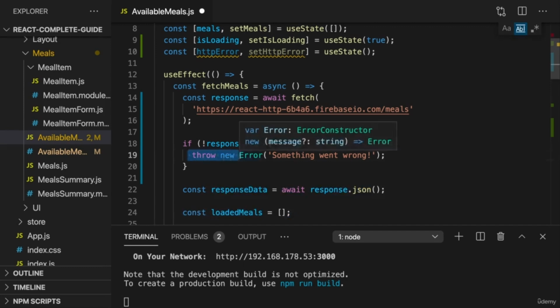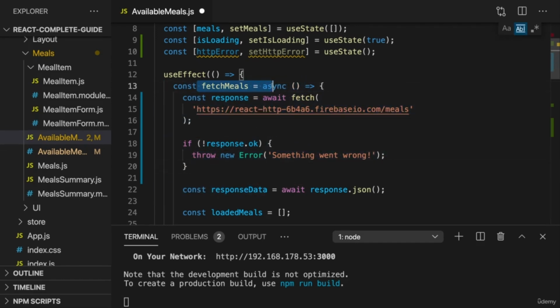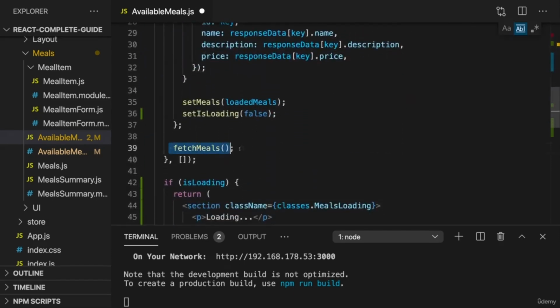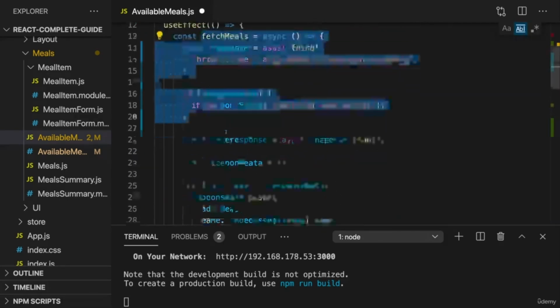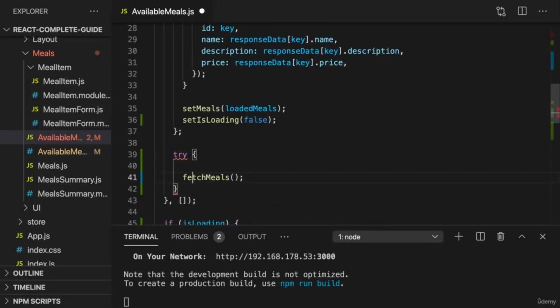Instead, now we want to handle this error, and that's another advantage of using a separate function for wrapping this fetch logic. This fetch meals function will now throw an error if something goes wrong with sending that request. Therefore, we can go to the place where we call fetch meals, which is still inside of useEffect, but outside of the fetch meals function, of course. And we can simply wrap this with try catch. So we can try and catch here.